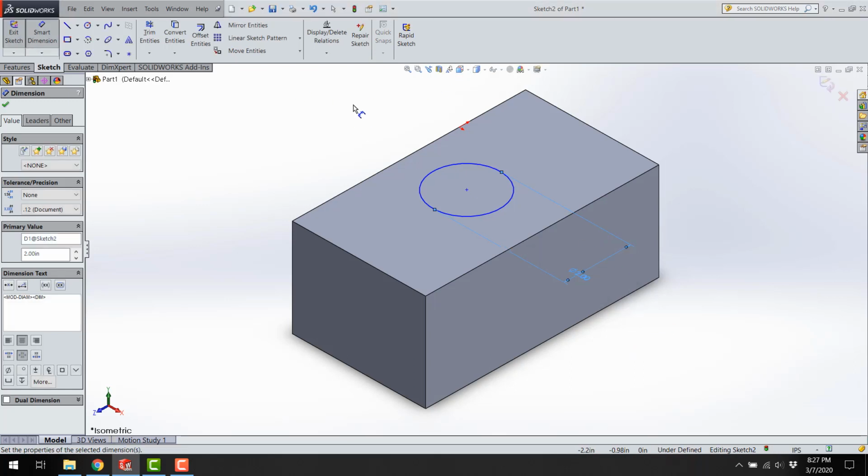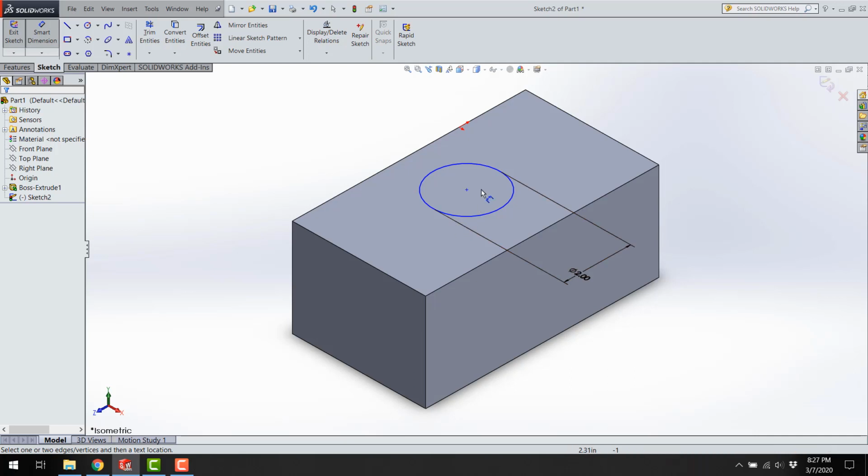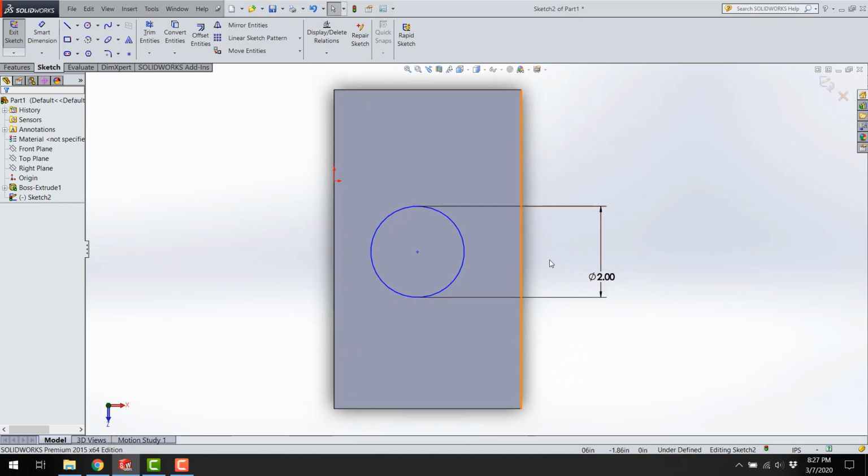Okay, so now we want to look at the top view of this. So there's two ways we can do that. We can click on this one. This is called the normal view. So this will be straight on with the view that we're looking at, the sketch that we're in.